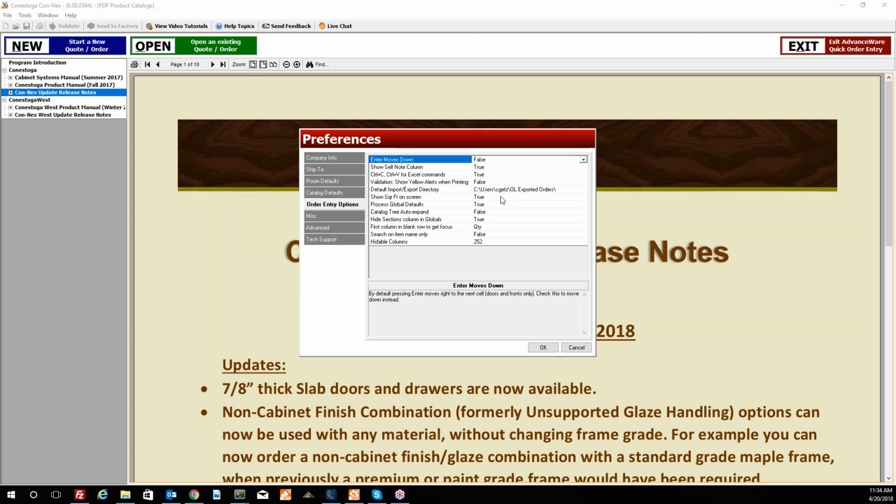Also, the square foot on screen, which is nice. When you enable that to true, it shows you the total accumulating square footage on the doors, the drawer fronts, and the drawer boxes.